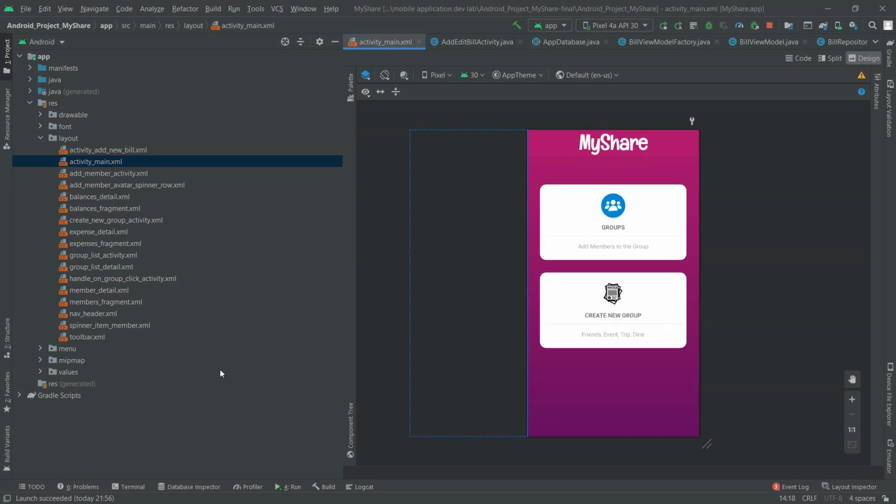And this is the front end of the app, which is coded using XML.